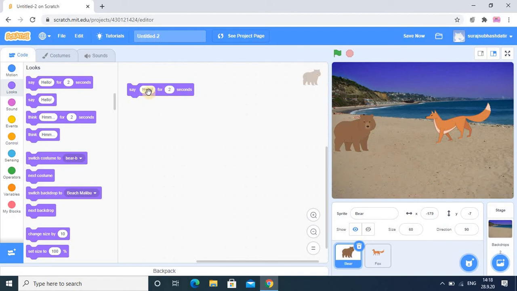If you want, you can change the initial message. It depends on what kind of story you want. I am just telling you the way. Then whatever story conversation you want, you can do it. So the bear will say hello and it will take 2 seconds. Got that? You just check it out by clicking here.